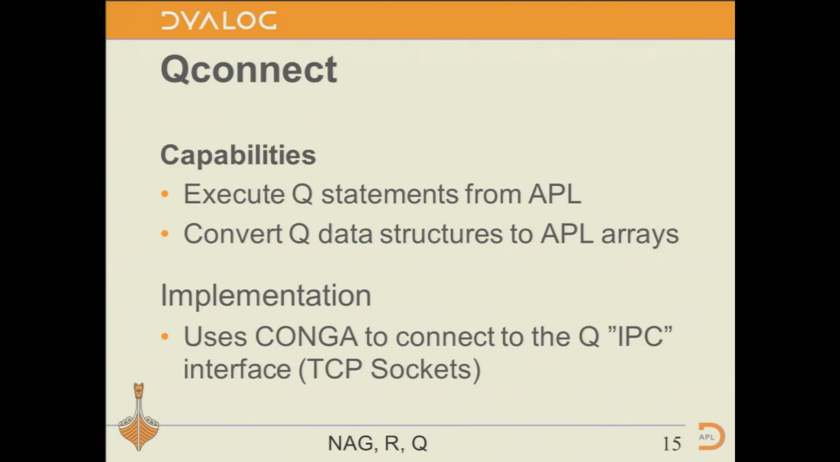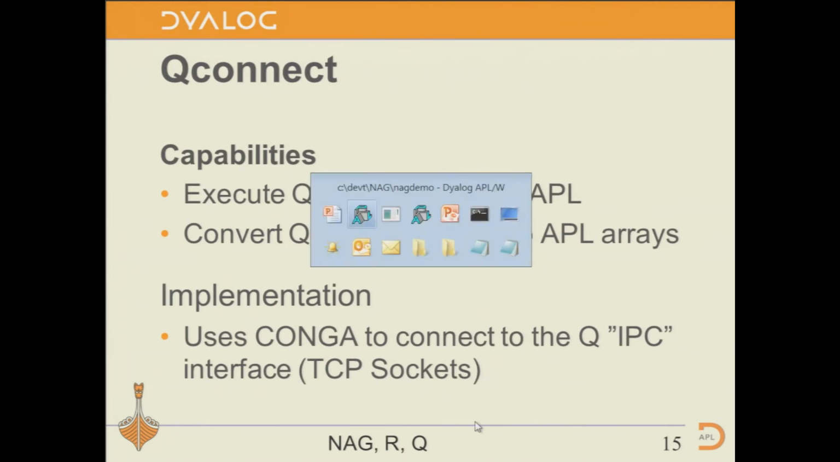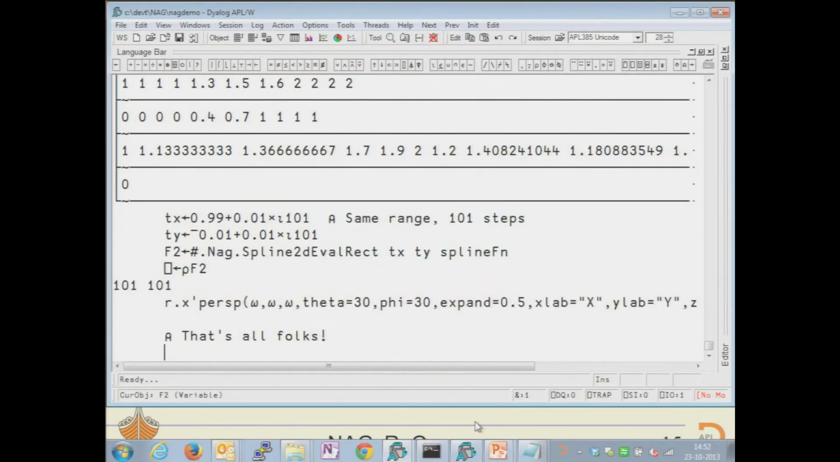So what we've built there is similar to what we saw for the R interface, something that allows you to execute Q statements from APL and, of course, convert the Q data structures to similar APL arrays. In this case, that's very easy because it's an array language. It maps very, very closely. And for anybody who's technically oriented, we're using what they call the QIPC interface, which is a socket interface. So let's take a quick look at that.